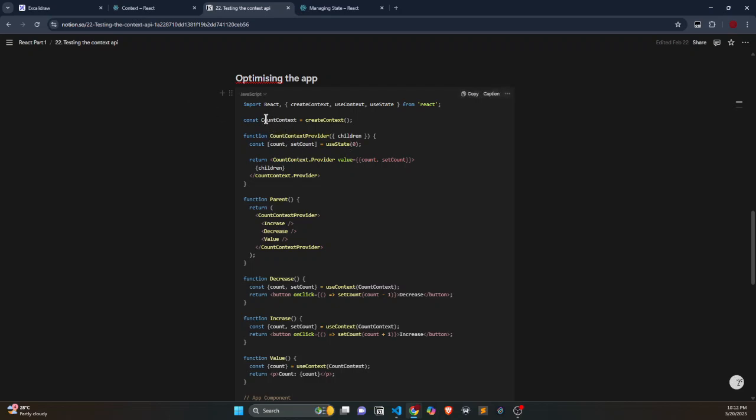We'll be putting the global variable name dot provider, because we are declaring the provider function, and we will be passing the value of count and set count, and we'll be using children, and we'll be closing with slash count context dot provider. And this is mainly the important thing. It's a function that acts like a provider function.